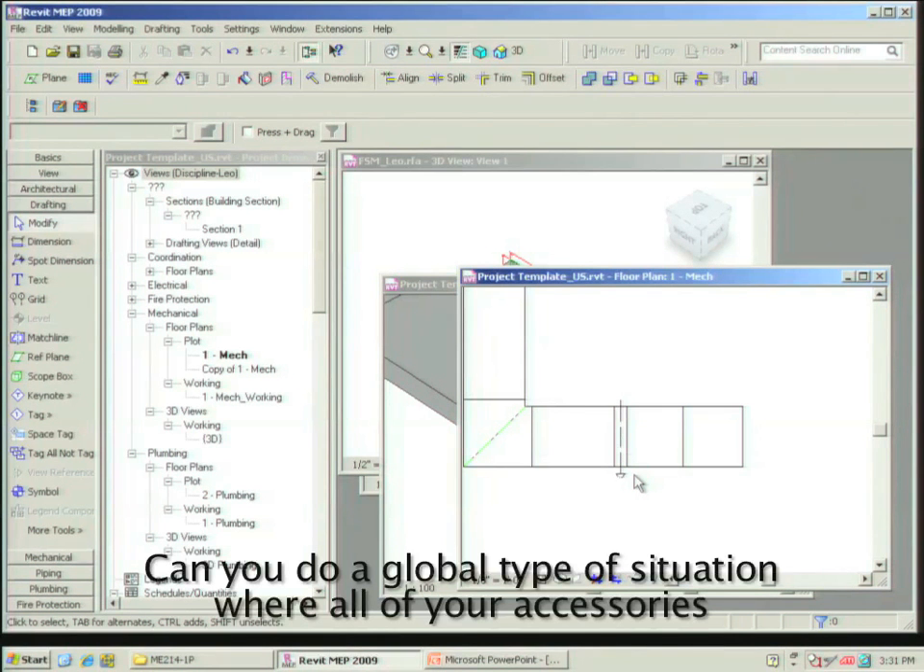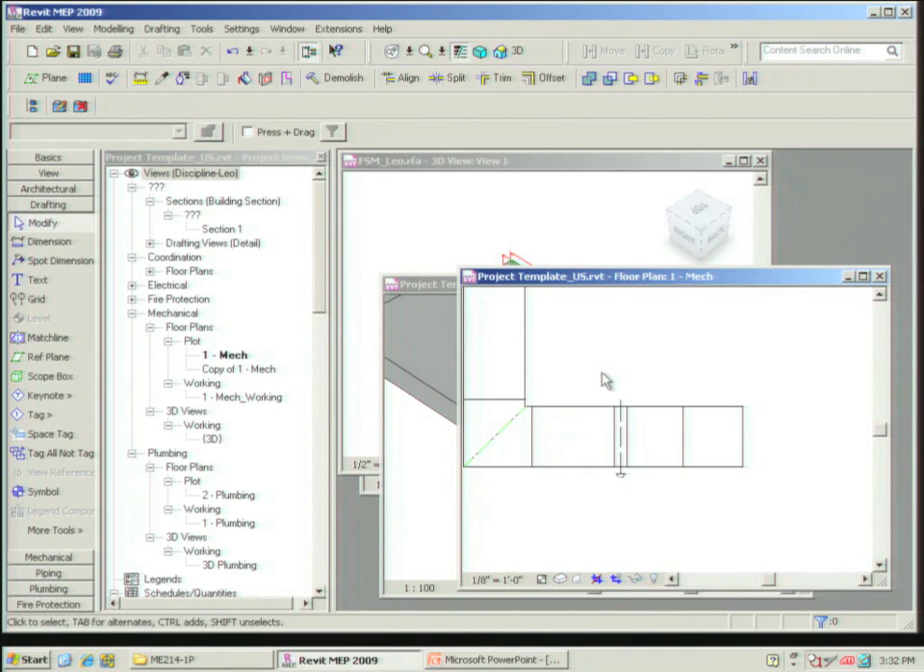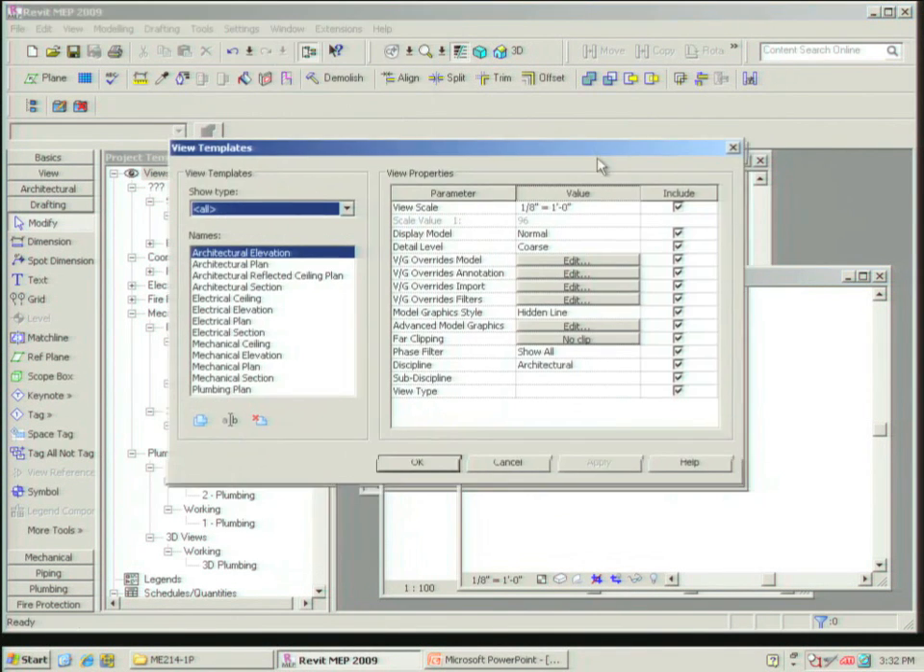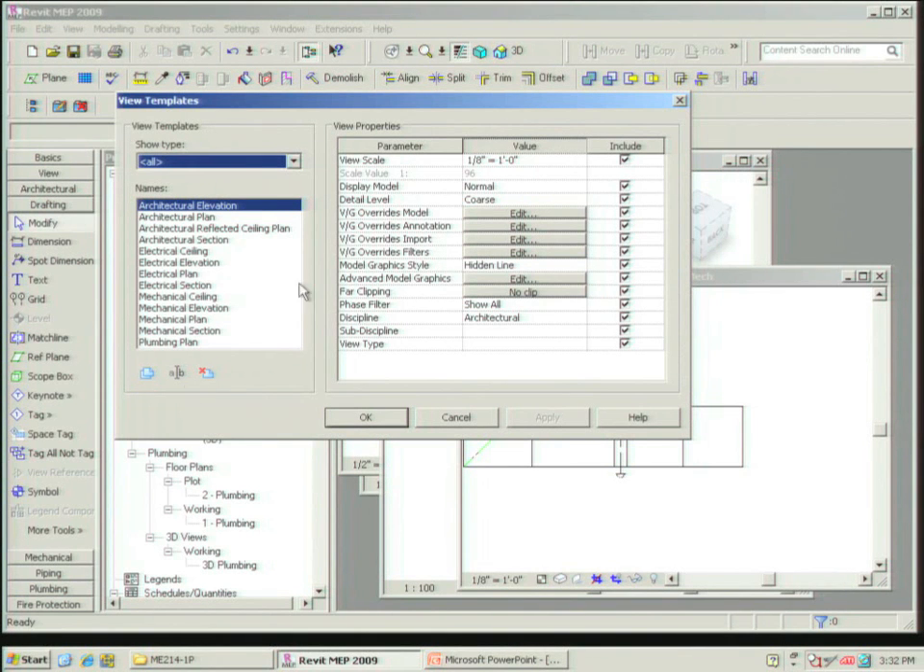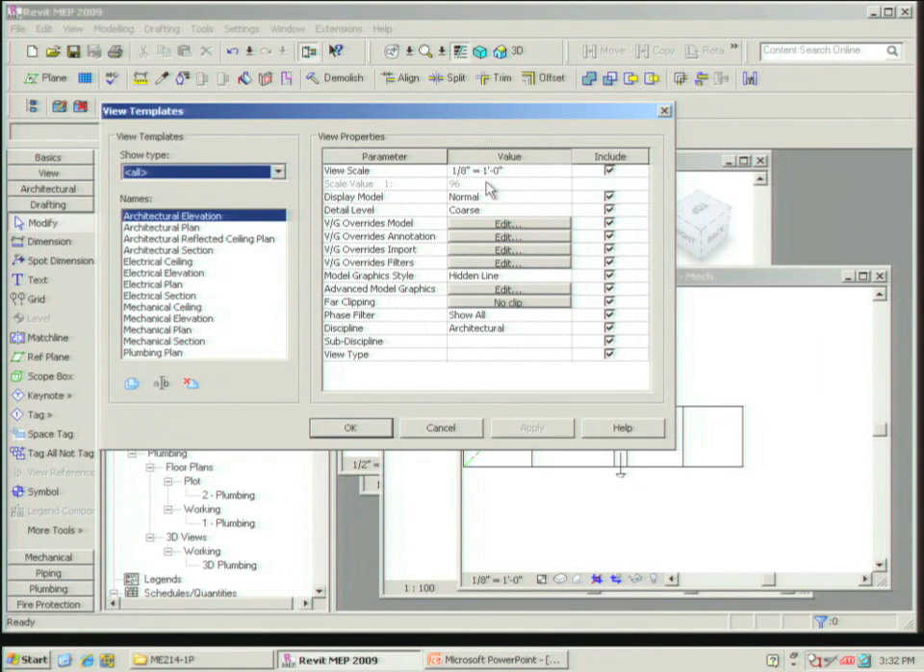Can you do a global type of setting for all your accessories, so in plan view they all just plot at medium? Yes. What you can do is create a view template. Let's say you're creating a default template. In Revit 2008, you don't have control over this inclusion. So let's say you create one view template and it's stuck there, and whatever you change later in a view, and you apply this view template to the whole mechanical plan view, it's going to mess up whatever you change after, which sucks. So I would say this is a really great improvement in the 2009 version.